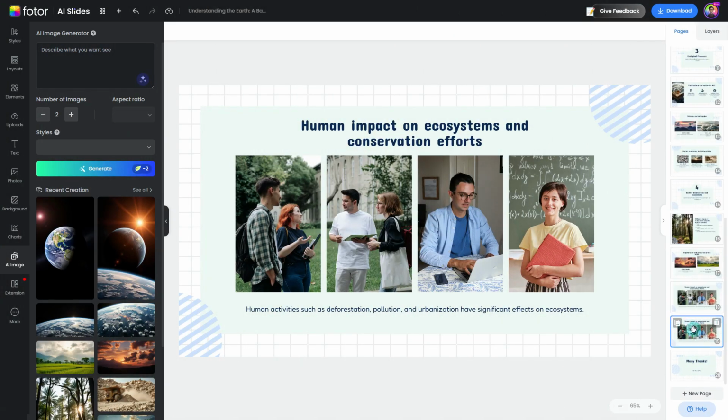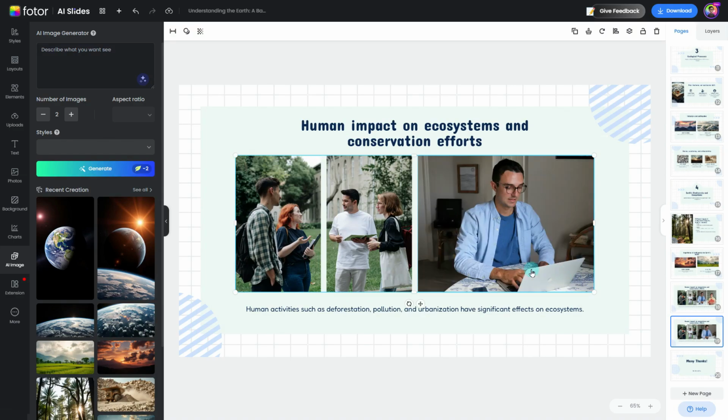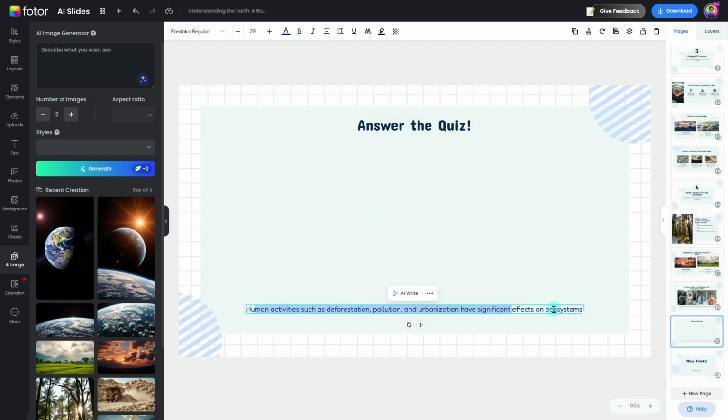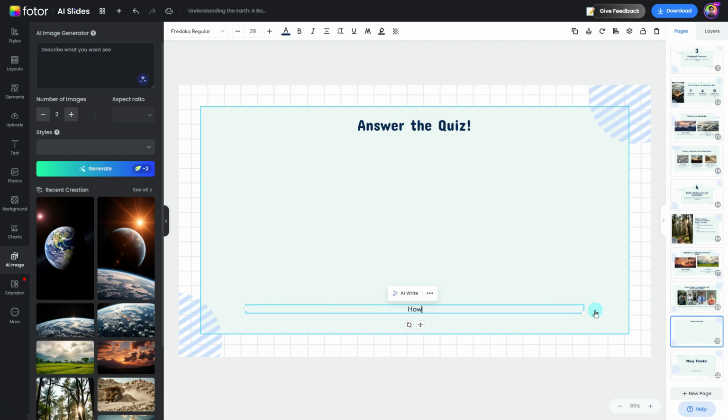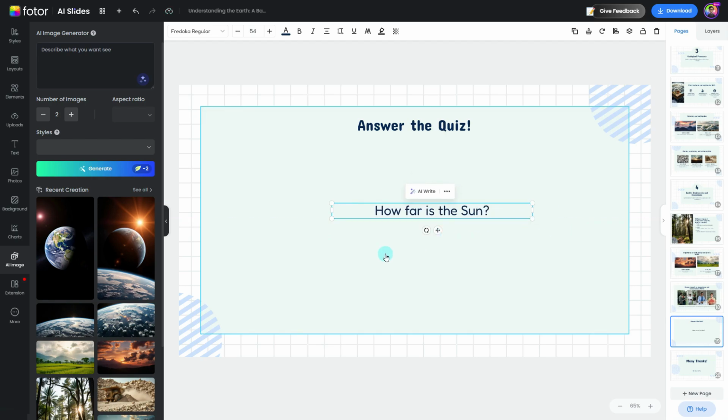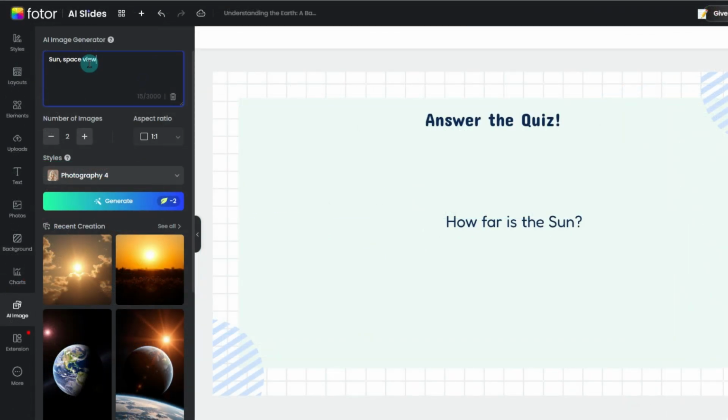Last, an engaging classroom presentation should include some quizzes. You can either duplicate a page at the end to create a quiz page, or include instructions for Fotor AI Slides to generate a quiz section when you first input your ideas or outline. And here, you can also use the AI image to generate some images for your quiz.